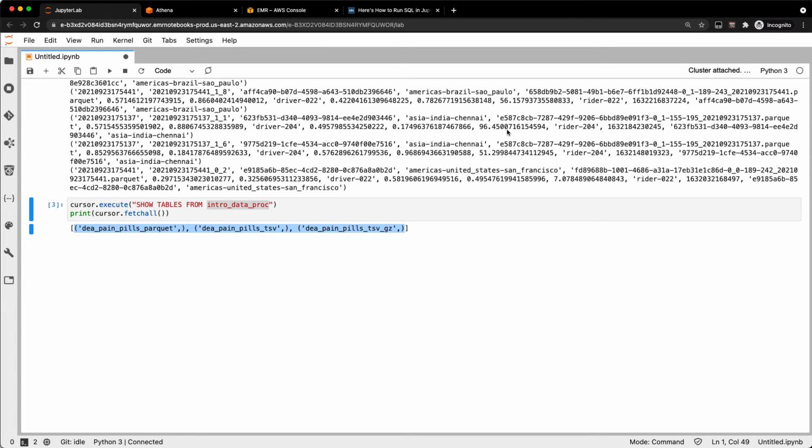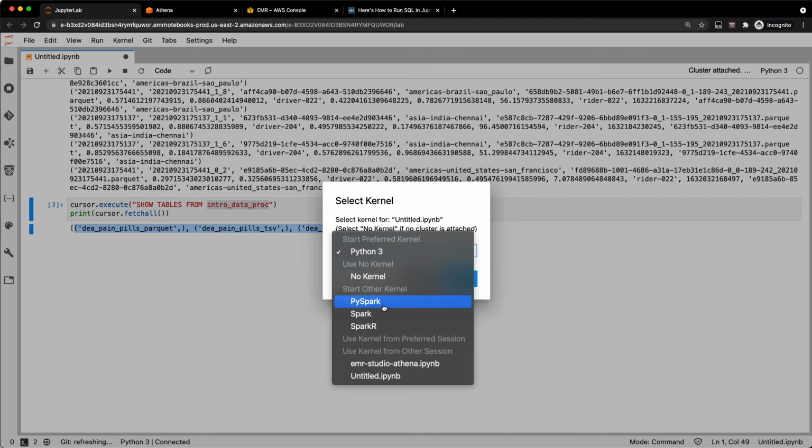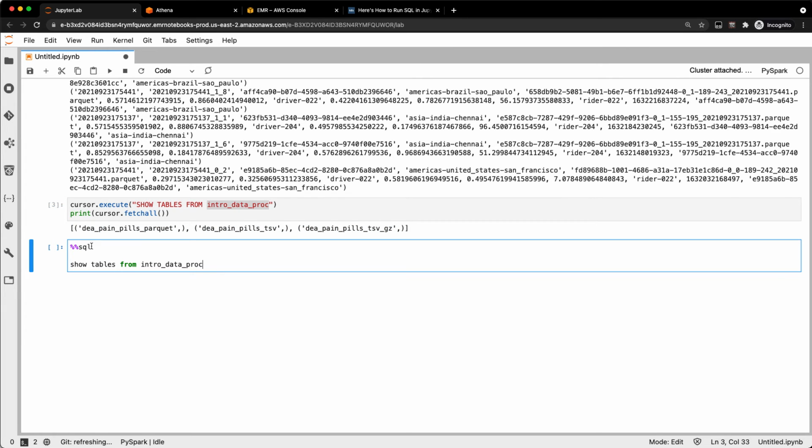If you want, you can also connect to an EMR cluster that's using the Glue data catalog. And if you do that, you can use native SQL in your PySpark kernel as well. So if I go up here and just switch my Python 3 kernel to PySpark and hit select, let me go ahead and create a new cell. And I can use this %sql magic and use the same SQL that I was just using above. So I'll do a show tables from intro to data proc.